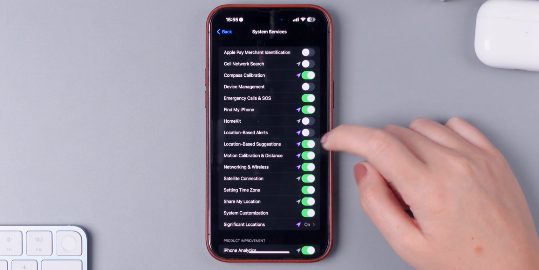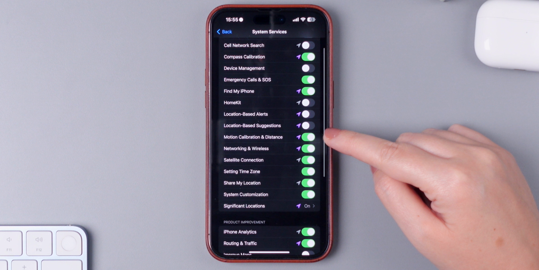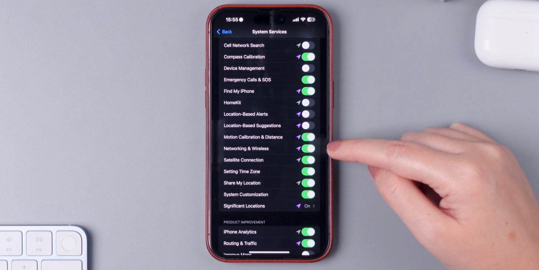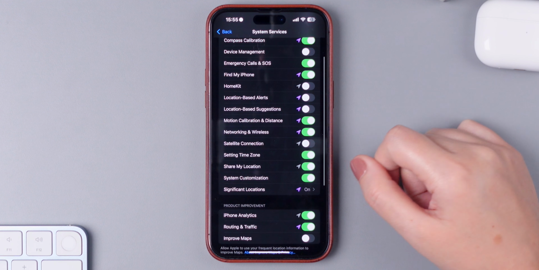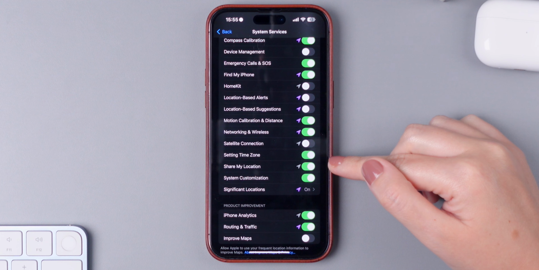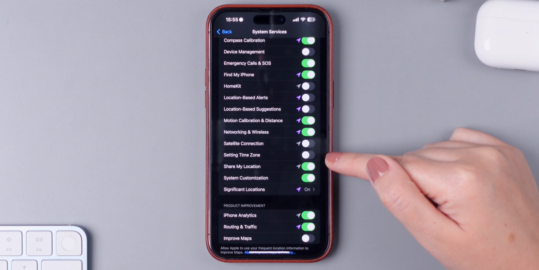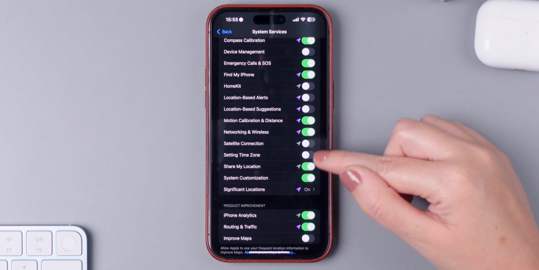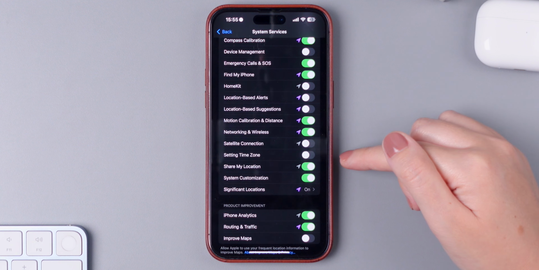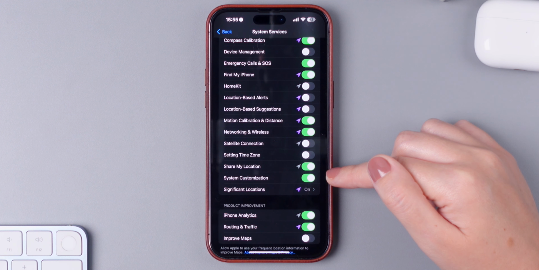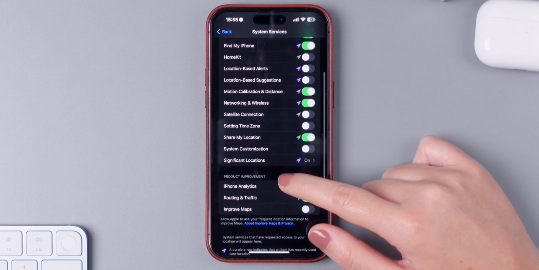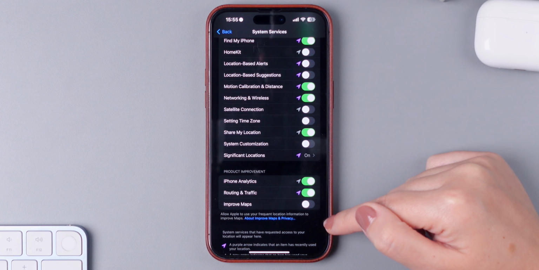Location-based alerts, you can disable. Motion calibration and distance, you want to leave it enabled. Same thing for networking and wireless. Satellite connection, you can disable unless you really need to use this. Setting time zone, you can disable, and if by any chance you are traveling, then you can enable this. But you don't really need your iPhone to be constantly looking for this. Share my location, you can leave it enabled. System customization, you can disable. And down here, you can disable all of this.